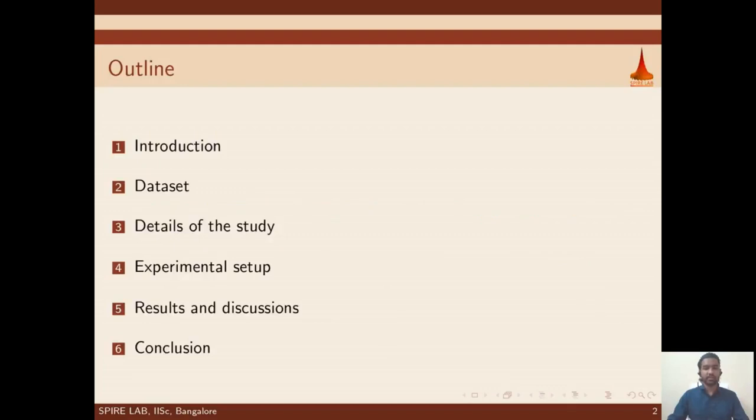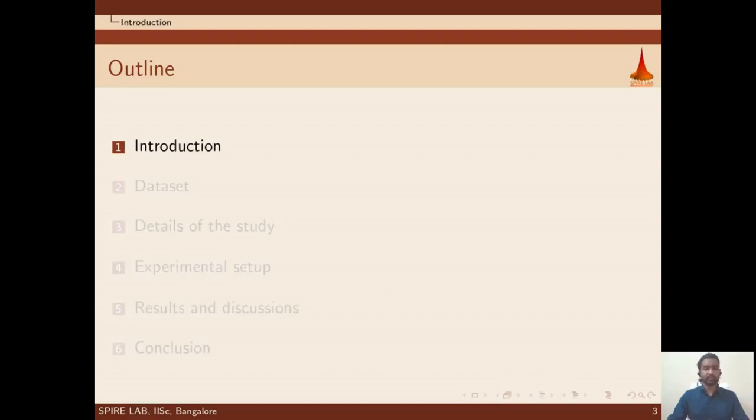First, I'll give a brief introduction about the work. Then I'll go into the details of the study and talk about the experimental setup. I'll conclude my presentation with the results and discussions. Let's first start with the introduction.